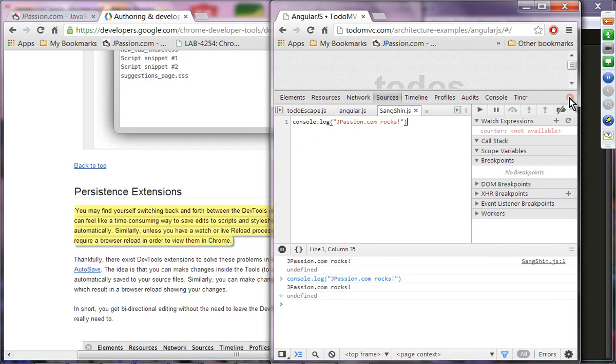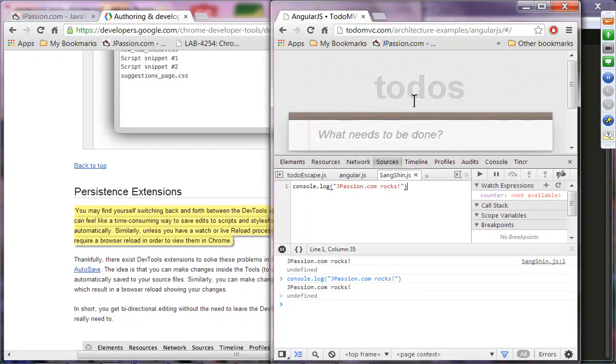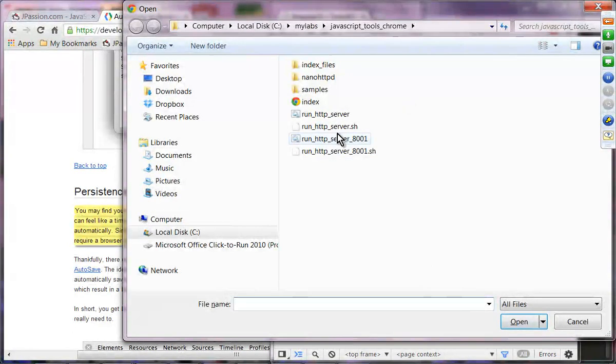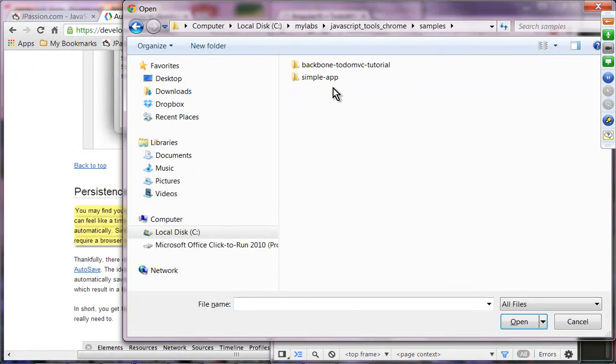So I'm running the application from the web over HTTP. Let me try to open the local file. I'm going to go to samples, and I'm going to try the backbone.js file index.